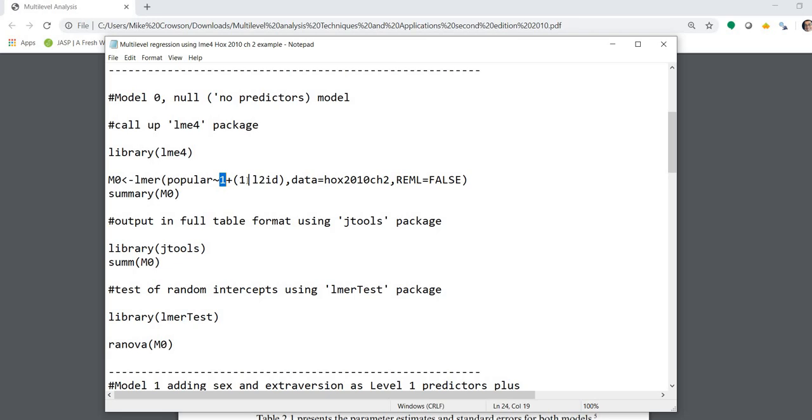So inside the parenthesis, you'll notice we've got 1, then a vertical bar, and then L2 ID. So this right here is what is specifying the model with the intercepts as randomly varying. Following a comma, we have the data argument set equal to the name of our data frame, then a comma, then REML is set equal to false.